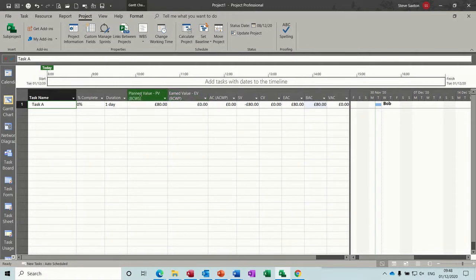So planned, earned, actual cost, work performed. Then scheduling variance in cost terms, and cost variance.